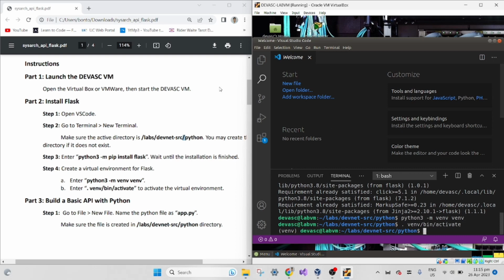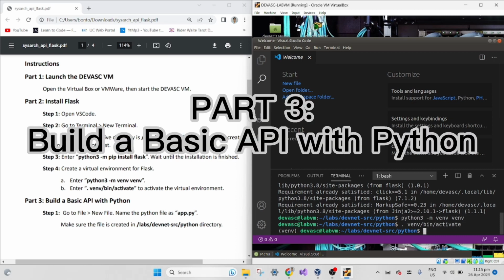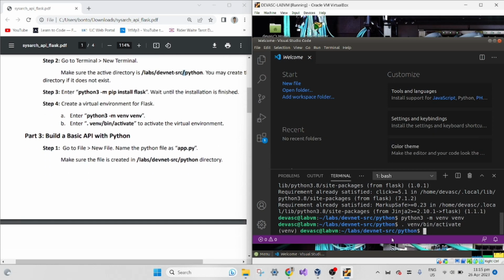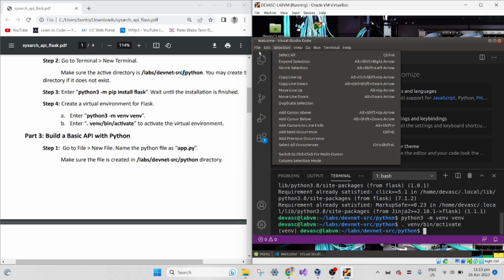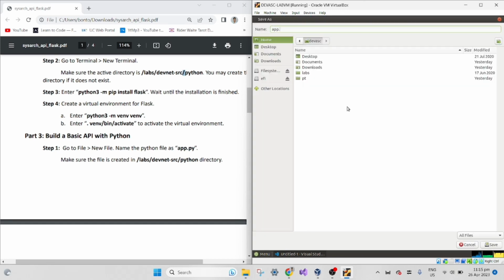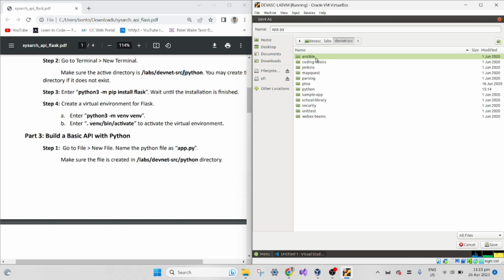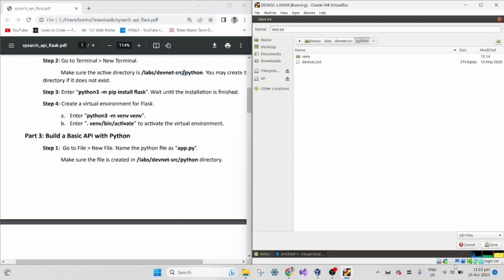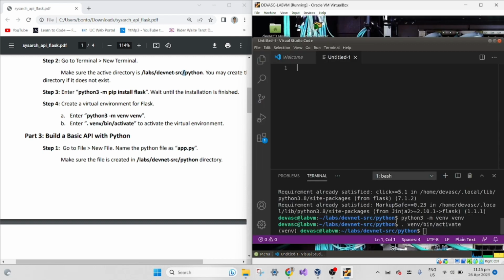Then let's proceed to part 3, which is building a basic API with Python. So next is we go to file, new file. Then let's just save this file as app.py. And we have to make sure that the file is created in labs devnet-src, then the python folder. Then let's save.